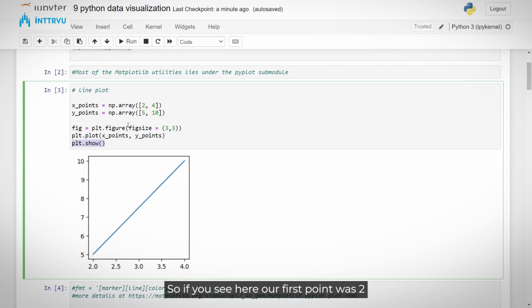If you see here, our first point was 2, 5. So x was 2 and y was 5. And the second point was 4, 10. So x was 4 and y was 10. So this is how we have created a line plot using Matplotlib.